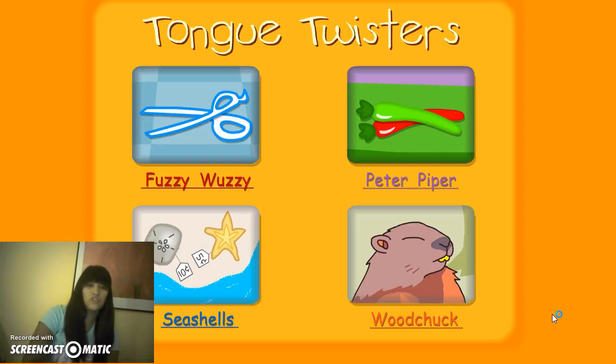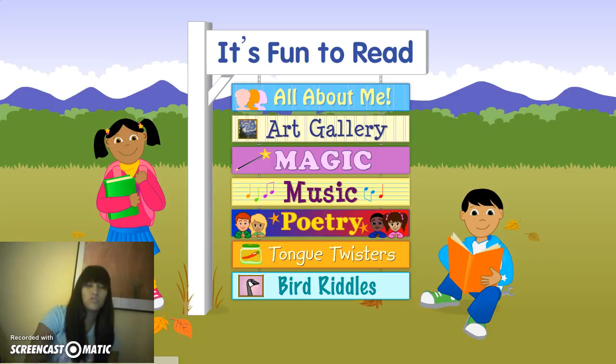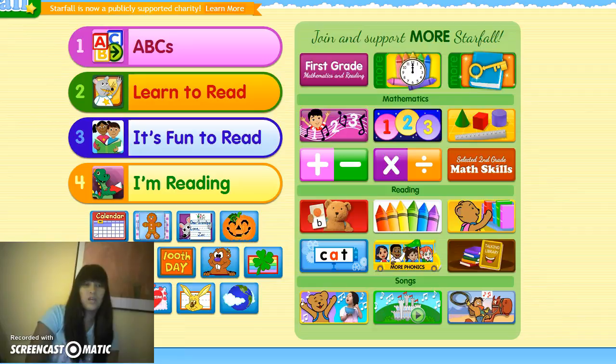And then if you're finished, you can go right back to this page and pick a different tongue twister. Or you could go back to the home page and pick any other reading activities. Once they're finished with that, we can click the green arrow again, and it brings us right back to our home screen. Now let's check out our fourth level.